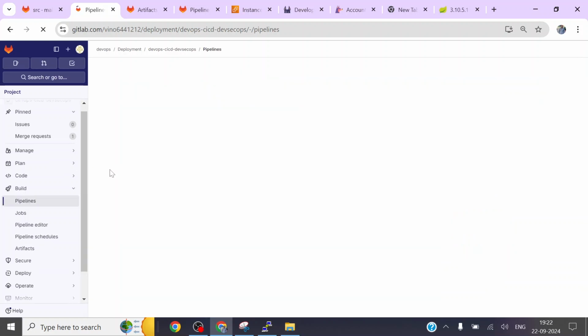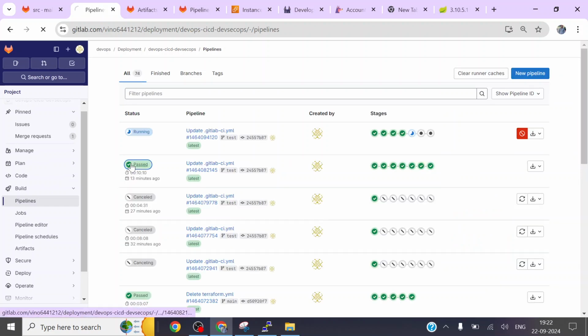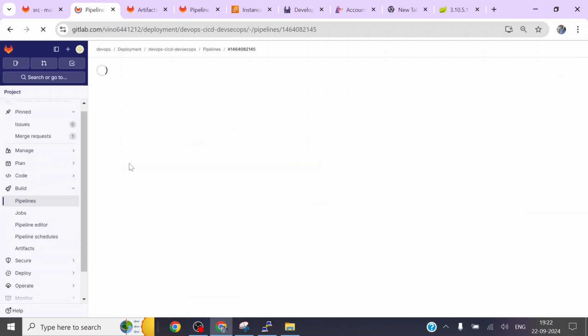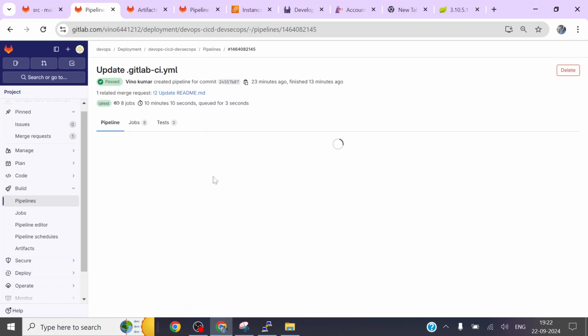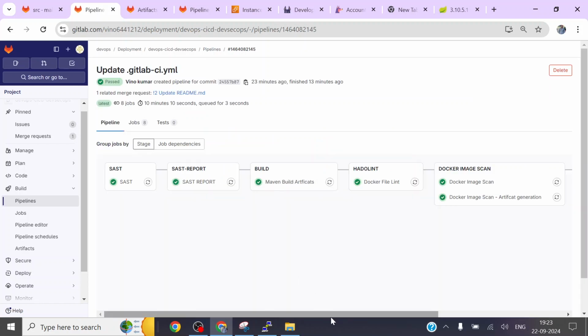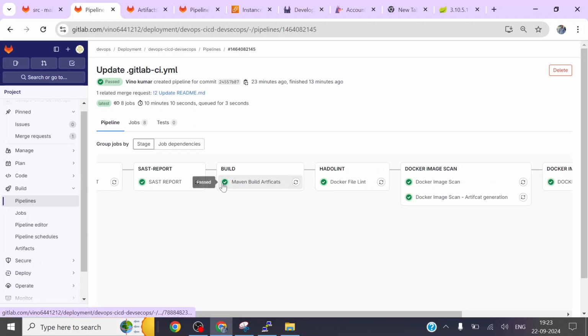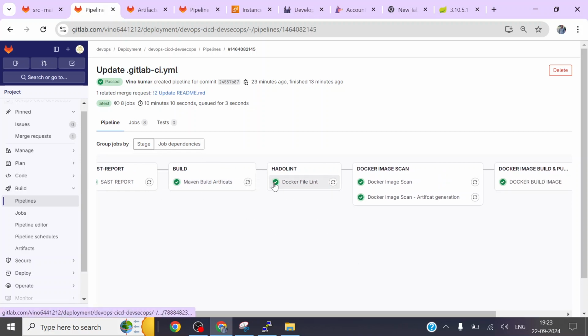I just show the other stages over there. Later on, this will be the output of the pipeline. So this is over there. So I just showed you a SAST, no? And then this is the Maven build of generating the jar file, and then this is the linting of the Docker file. Okay, I'll just show this one.